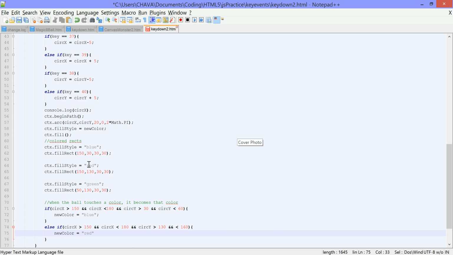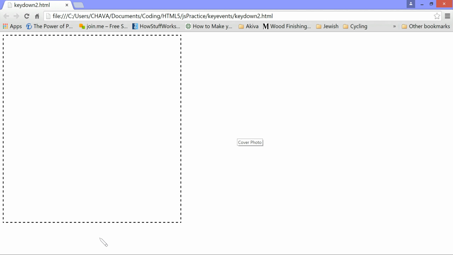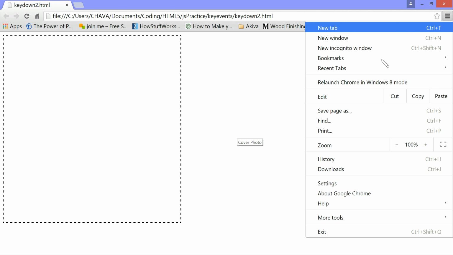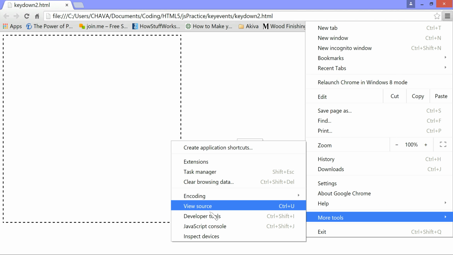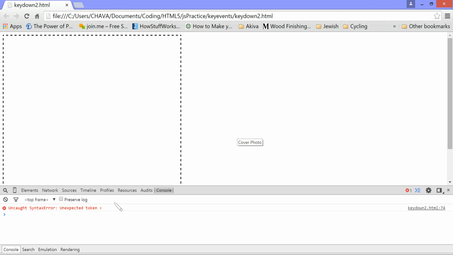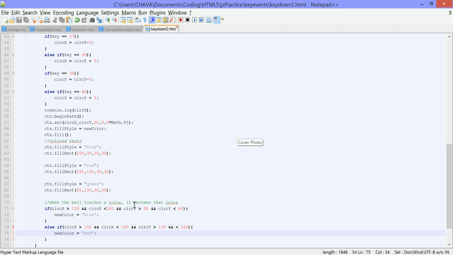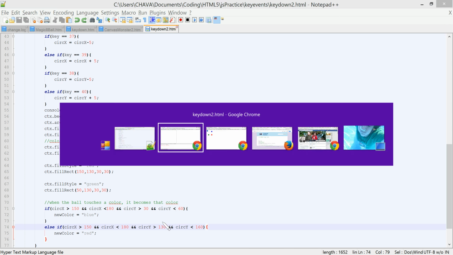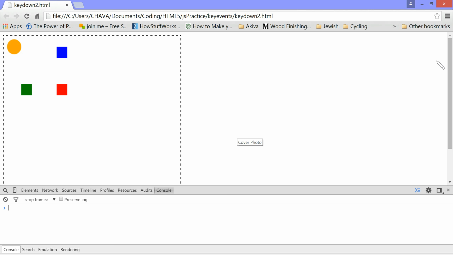Let's do that, and forgot something. What doesn't it like? New color is red. Let's go ahead and check out the JavaScript console. It doesn't like a less than token on line 74, because we forgot to put in circle y. Whoops. Alright, save that, refresh, and there we go.